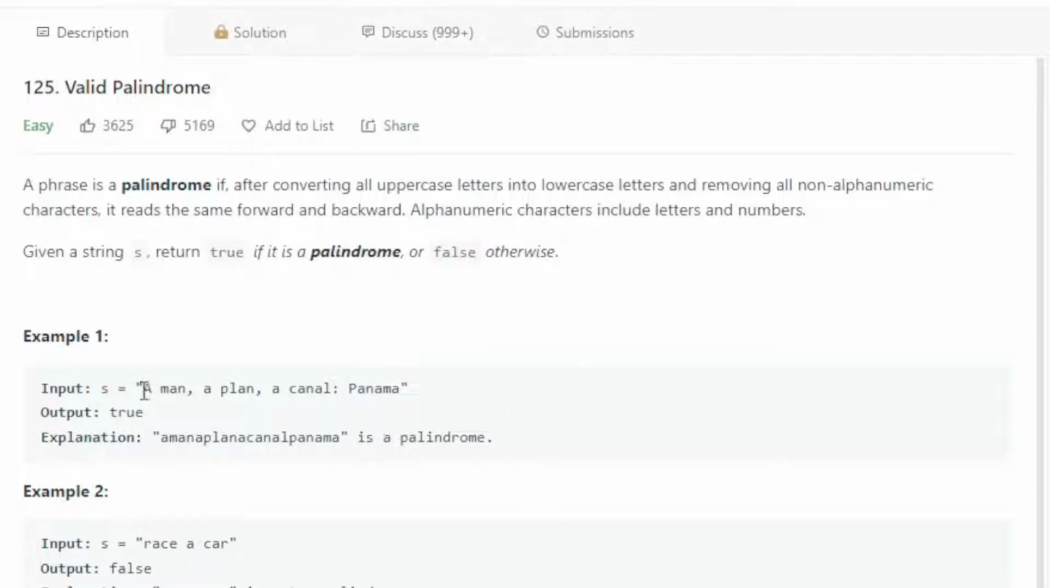You can see from the example. So if you read from left to right or right to left, you can see that it reads the same. And you can also see the explanation here that if you remove all the non-alphanumeric characters and if you combine everything, you can see both sides reading the same. Now, let's jump to the solution part.